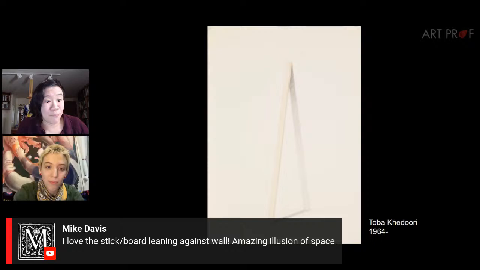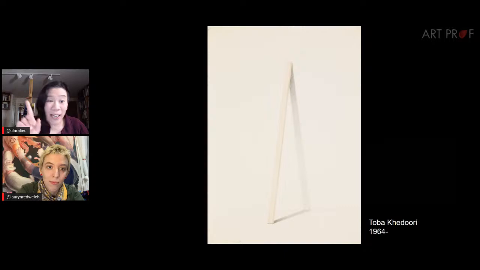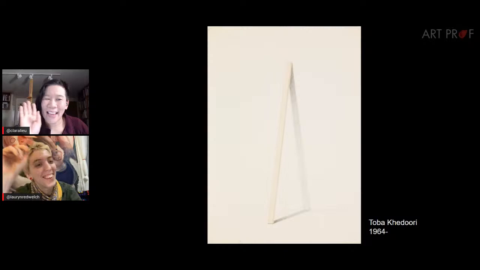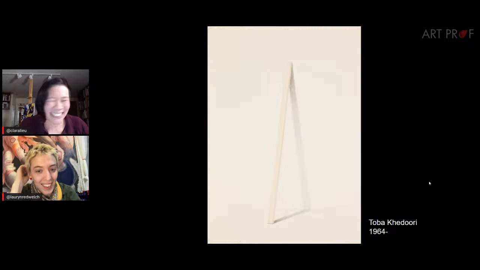Like Mike is saying, I love the stick board leaning against the wall. Amazing illusion of space. You know why? Because you are looking at the interval between the stick and the wall. And you know there's a wall because of that cast shadow. Good work. Bring that back to the beginning, Clara.